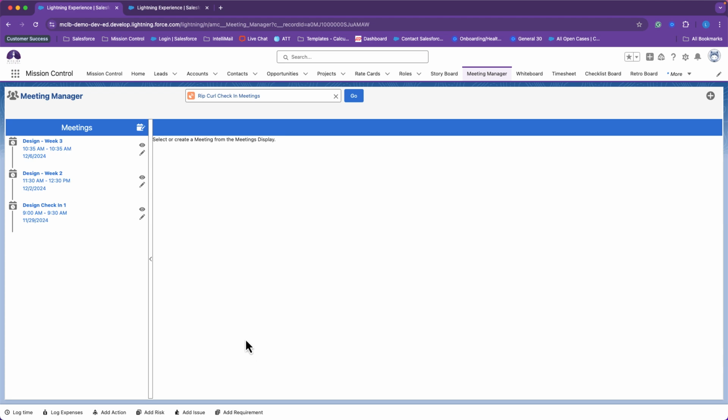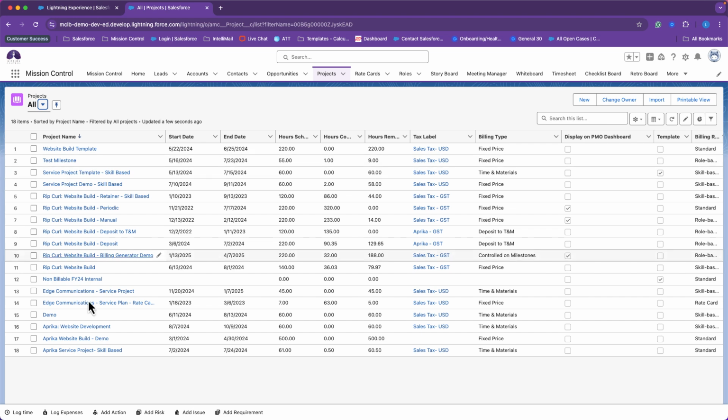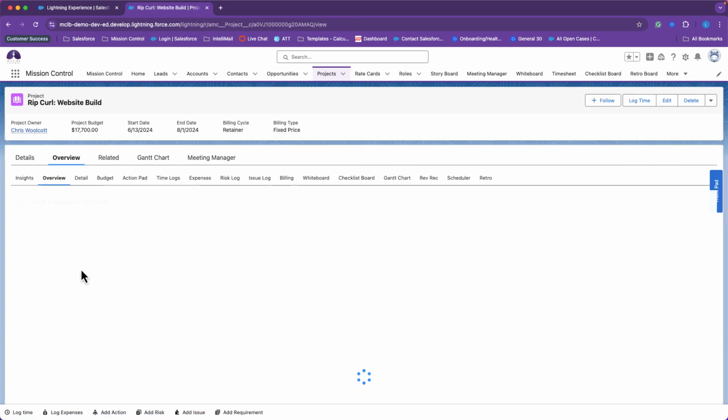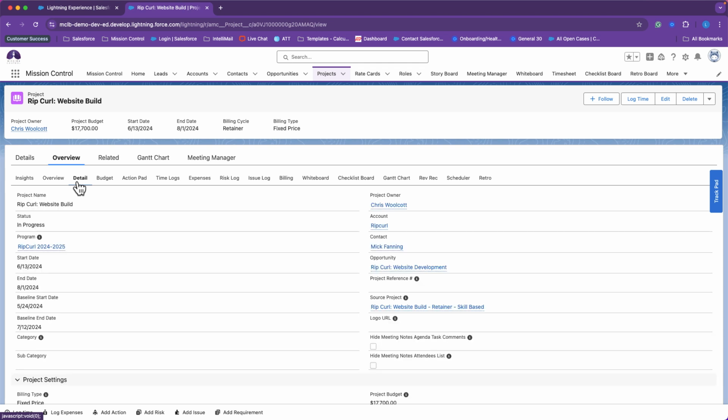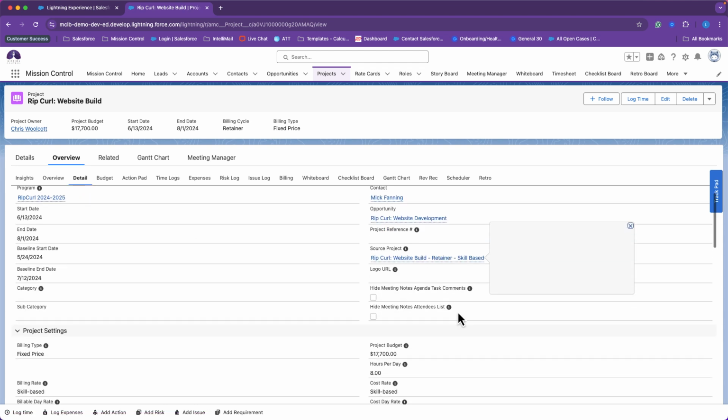Now, before we get into creating our meetings and reviewing the functionality here, how to add the meeting manager to your page layouts. If you will be managing your meetings from your project level, there are a few things you'll want to take a look at. In the project detail, there are two fields called Hide Meeting Notes Agenda Task Comments or Hide Meeting Notes Attendees List. And these are just checkboxes so that you can choose to hide these items from your PDF once it's been generated.